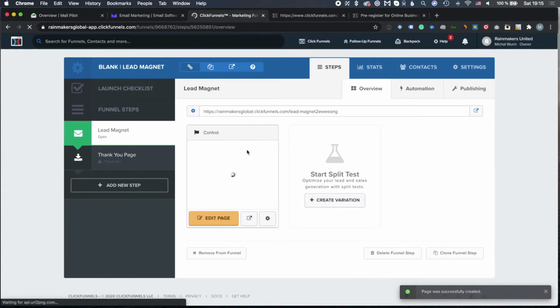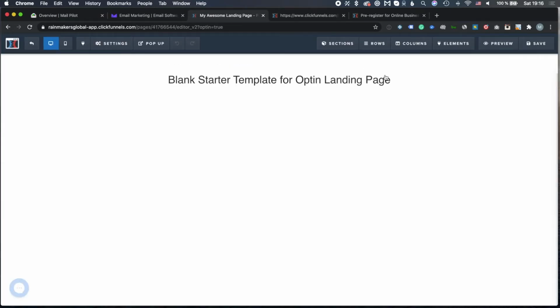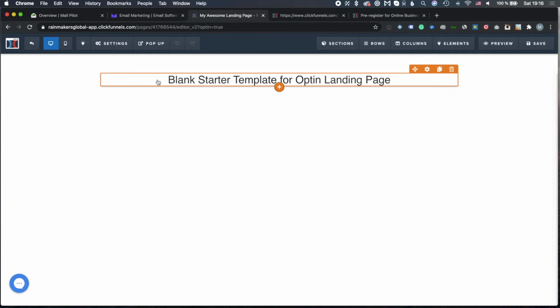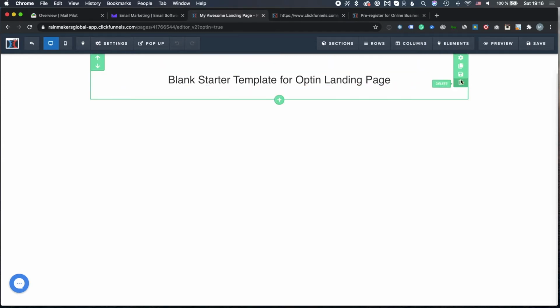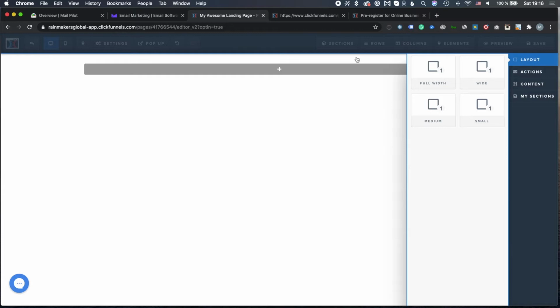Okay, so this is my first funnel step, my lead magnet. Let's click on Edit Page. It'll open your drag and drop editor, which is really easy to use. And it works in sections, rows, and columns or elements. So let's just show if I delete everything here. Delete. Okay, so let's add a new section.